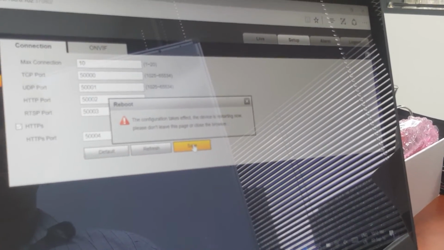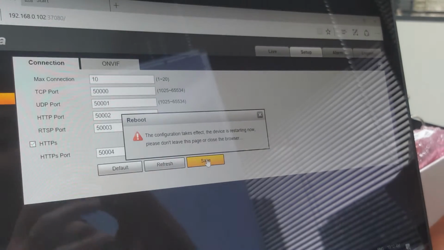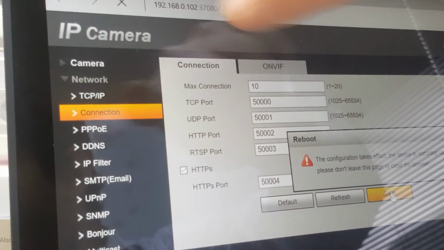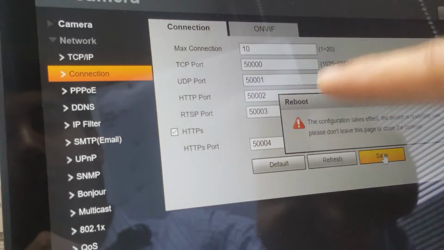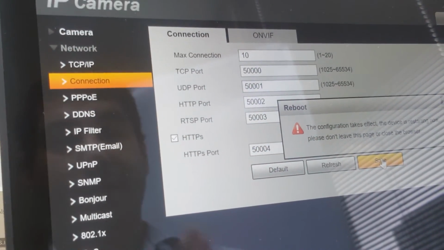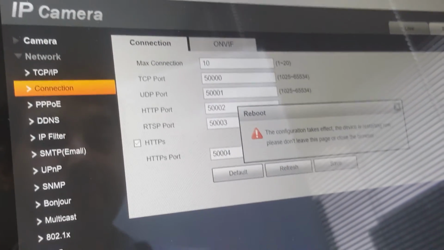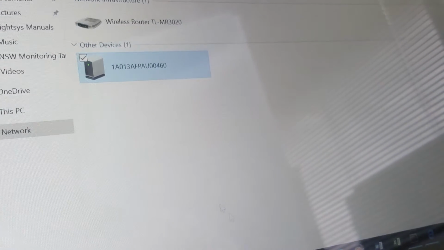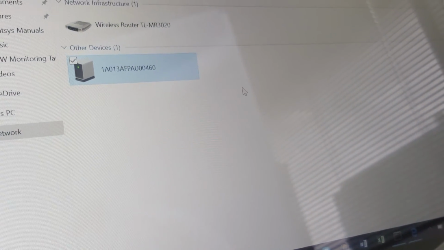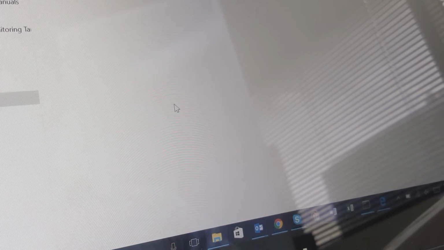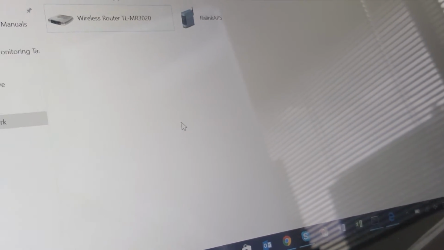There you go. Device is restarting, and that's all I need to do. So all I've done is disable that UPnP protocol, which was going to be automatically trying to open ports. I've made my IP address static, and then I've just chosen what ports I want to use, and that's it. Three things. So now it's restarting. I'll come back to my network and keep refreshing until this guy comes back up again. It's rebooting at the moment, taking all the new settings.